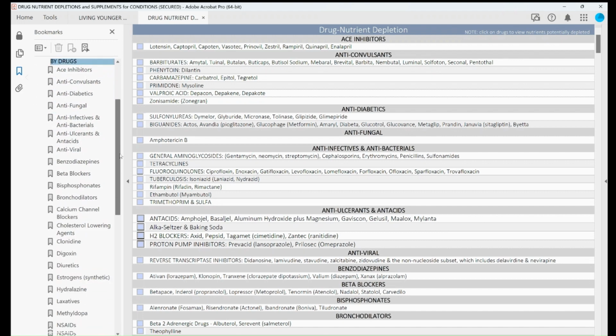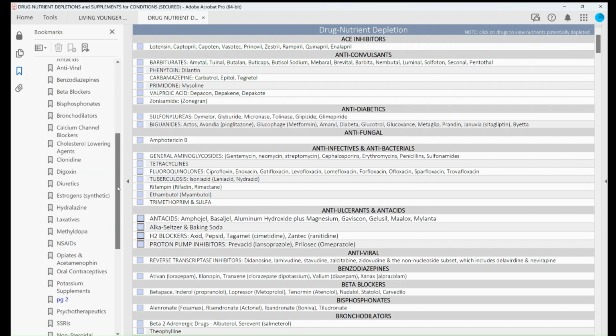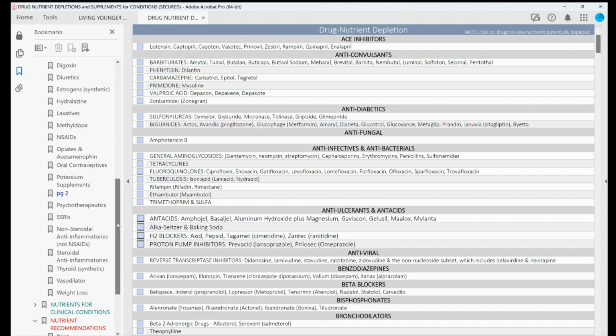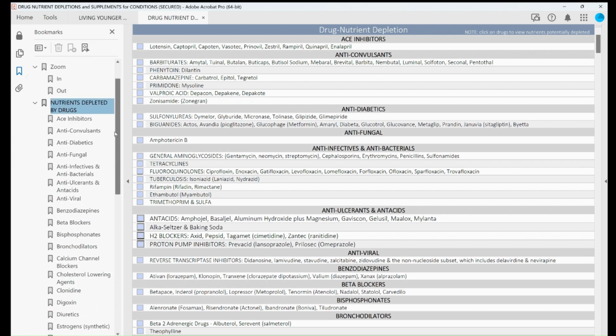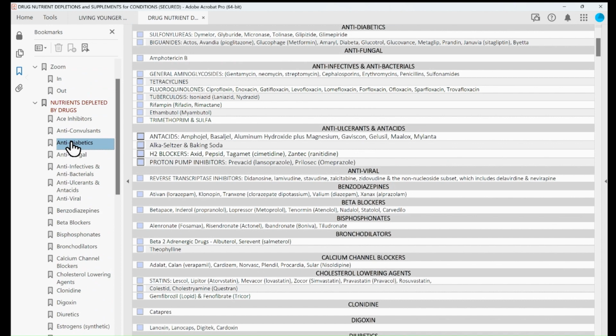This tool allows you to enter the patient's current medications so that it can identify the risk for nutrient deficiencies. For example, you'll see on the left various drug classes. When I click anti-diabetics, it displays that class of drugs at the top. I'll click biguanides, which is a common anti-diabetic used for a variety of reasons, not just diabetes. You'll see metformin's one of those.